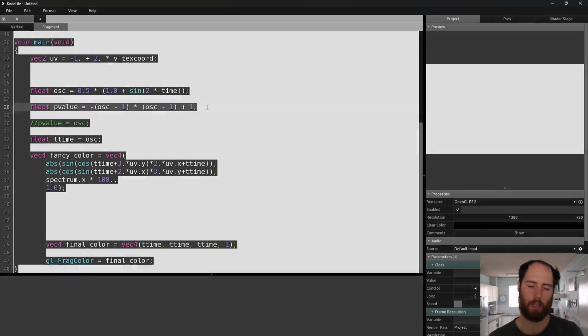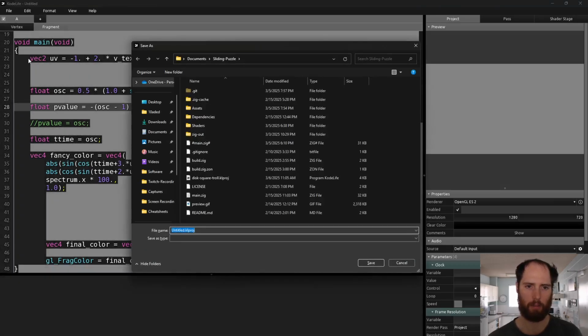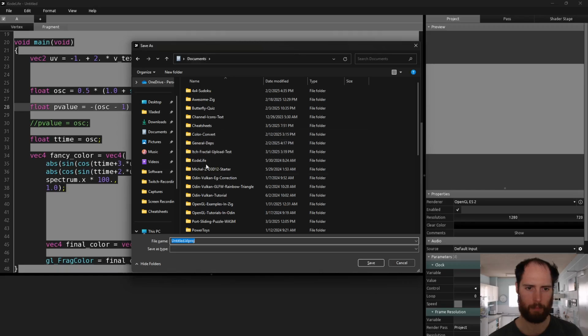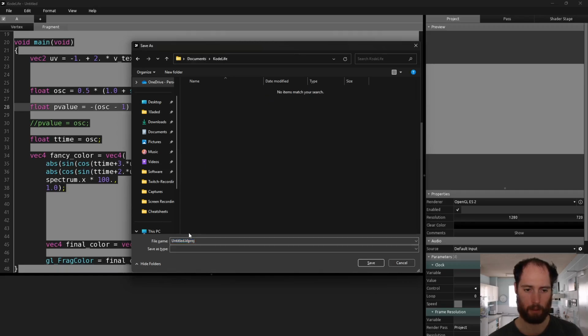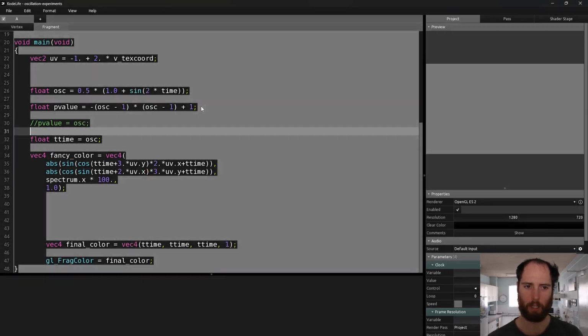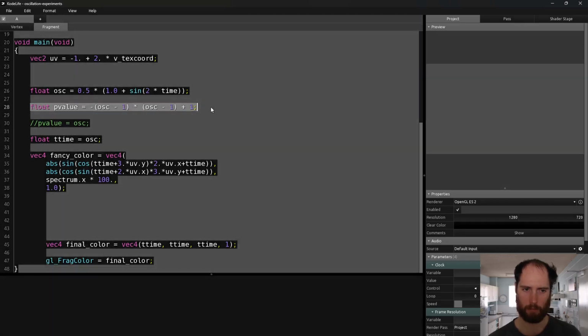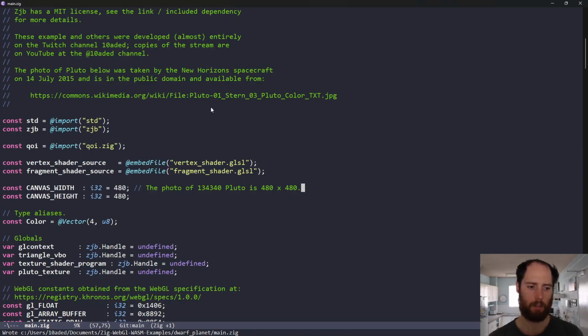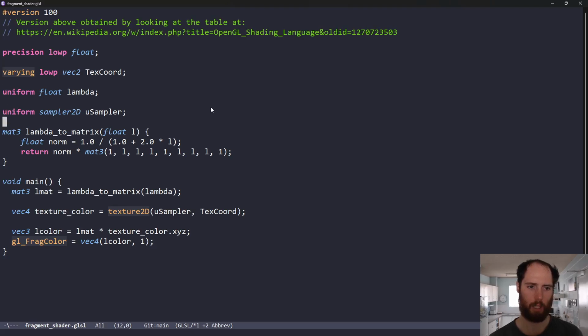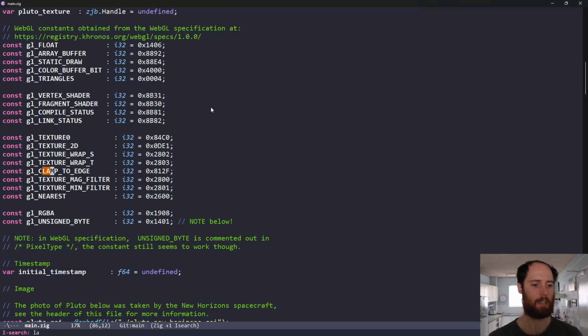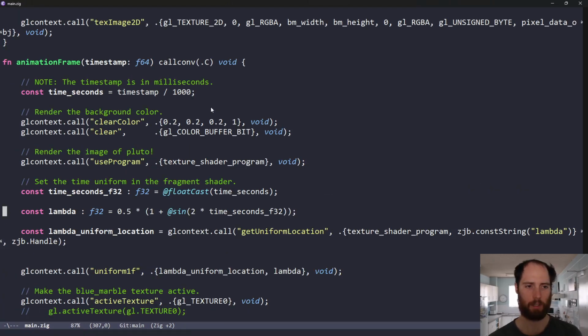All right, so we'll come back to this drawing board if, let's save this somewhere. We'll call this oscillation experiments. So we'll come back to that, but otherwise we're just adding in a very simple formula. In the fragment shader, we shouldn't be doing this there. Let's just do it in Zig. We have way more control over things.